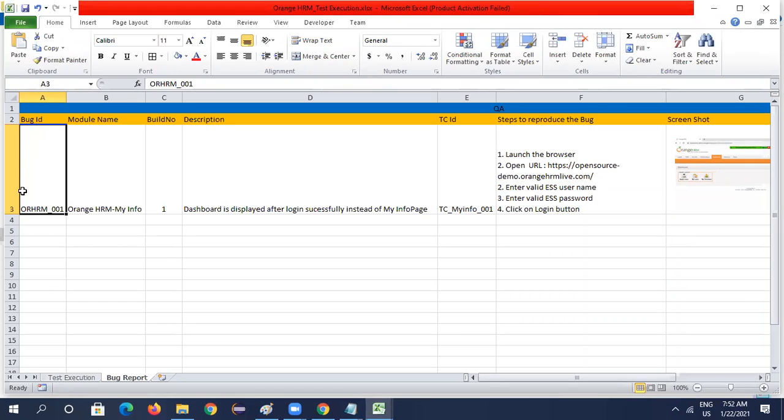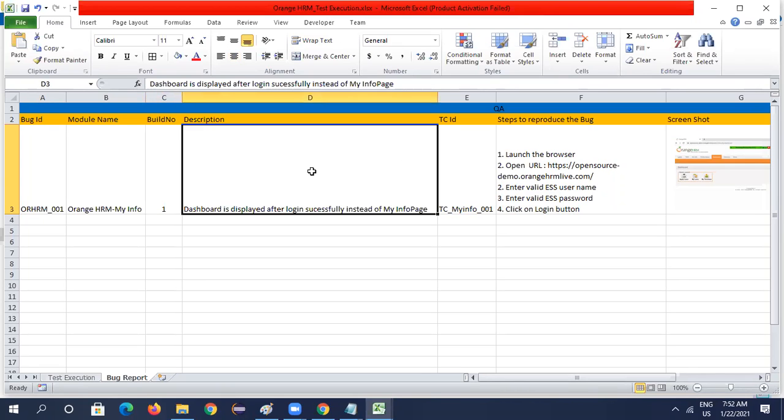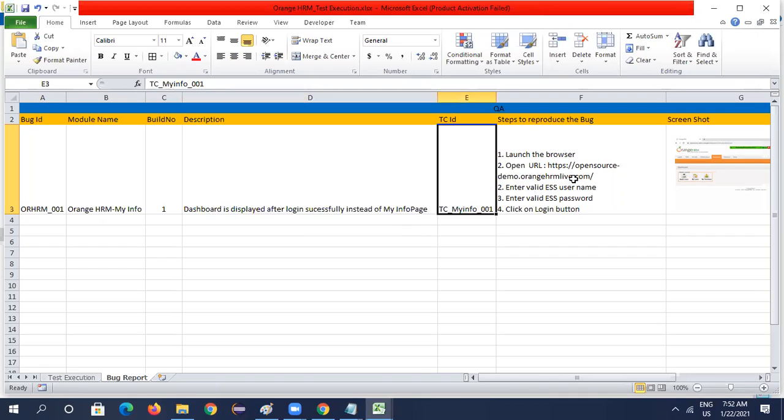They will give the IDs numbers. How we need to write module name, under which module we have written. Build number is a mandatory field for writing a test defect, because they need to understand under which build this defect has been found. After that, description: dashboard is displayed after login successfully instead of my info page. Then test case ID, and steps, how we have reproduced.